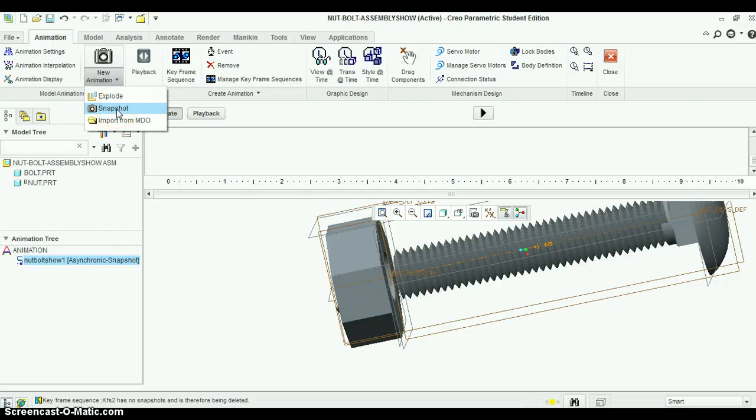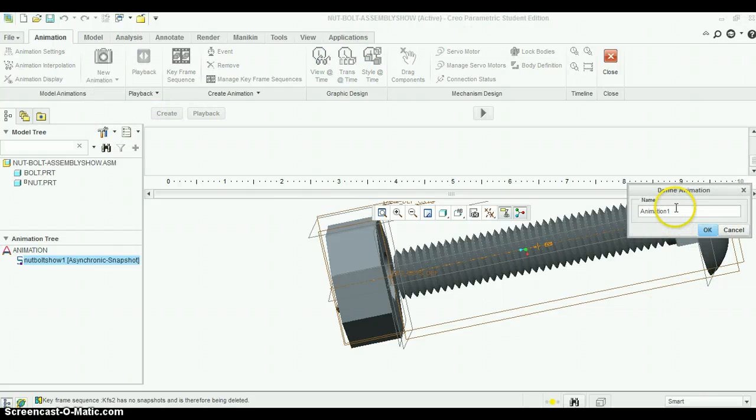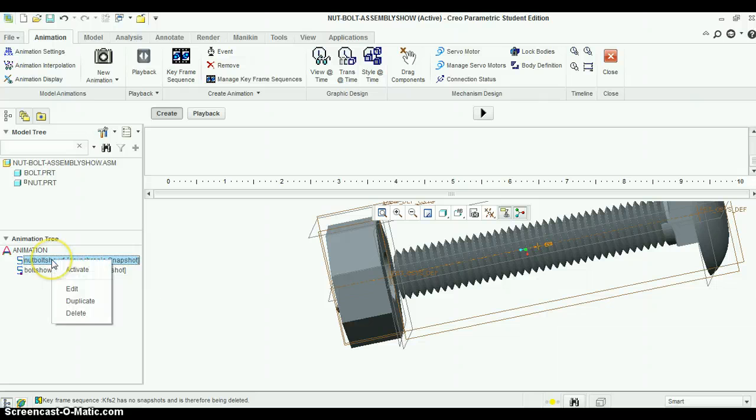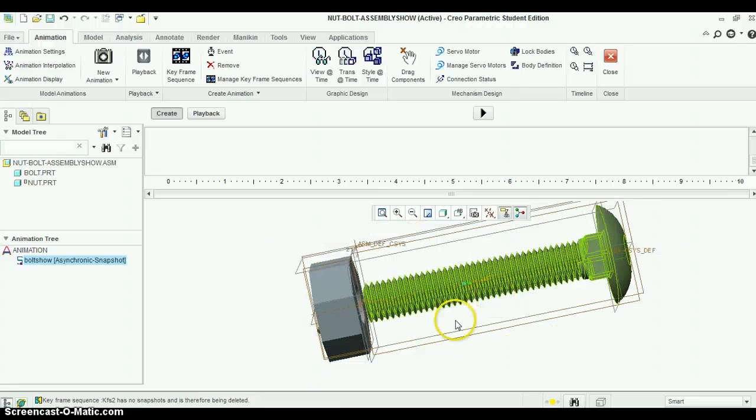And we're going to go to Snapshot, and then we're going to give this a name. So I'll call this my bolt show. My bolt show. And then I will say OK. And I will close and delete this other one that I had here. So here's the bolt show. We're going to bring this down a little bit.